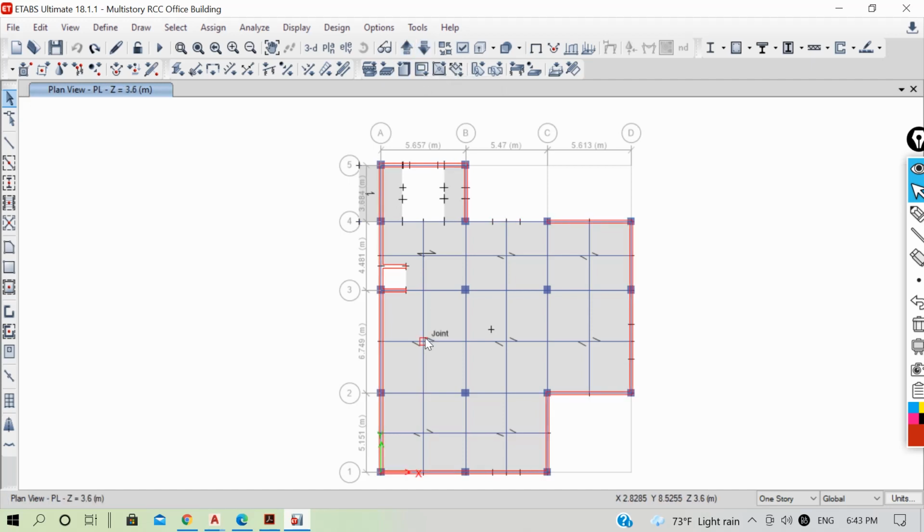We drew secondary beams here since the span of our slab is very large. You can see here 5 meter, 6.7 meter, 4.4 meter, and then again 5.65, 5.47, 5.613. Because of these large spans, to control the deflection of those slabs, we are drawing secondary beams here.